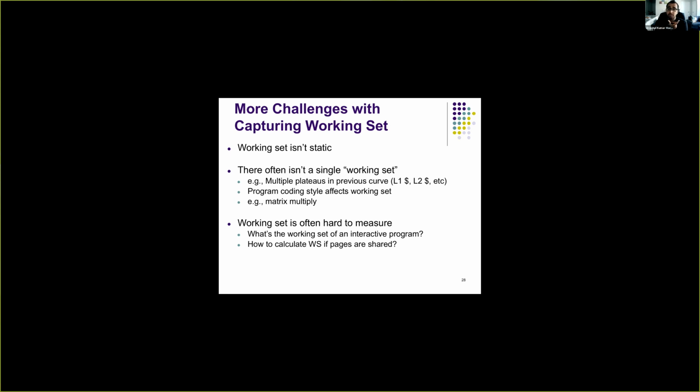And furthermore, what happens to the working set if the pages are shared between multiple processes? As we saw in the page replacement algorithms, we look at each process. However, when a page is shared, it could be used by different processes for which we may not be able to observe their accesses. In that case, it's hard to measure the working set when pages are shared by different processes that are actually executing on different processors.